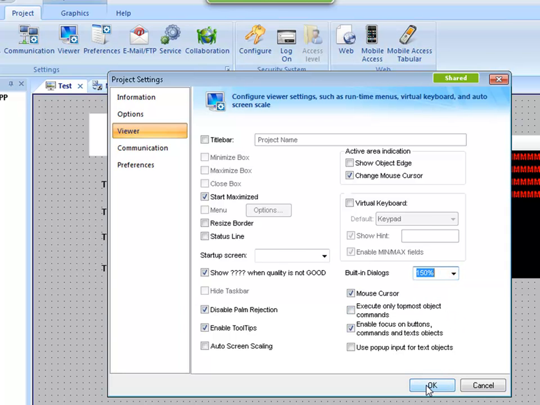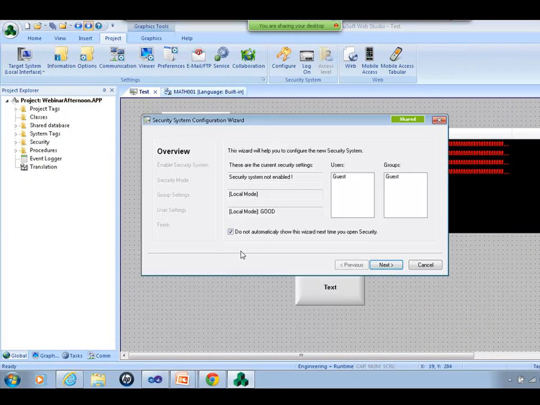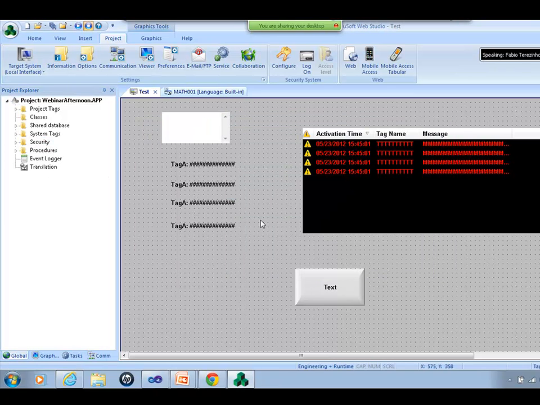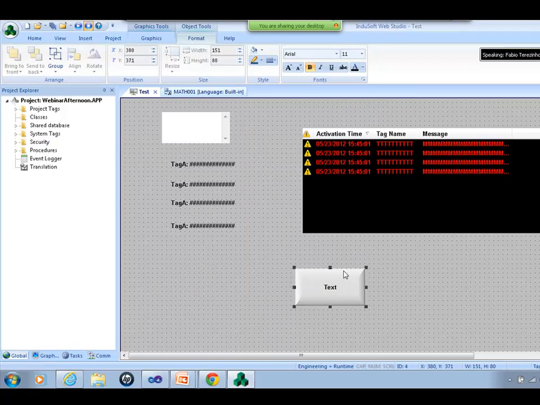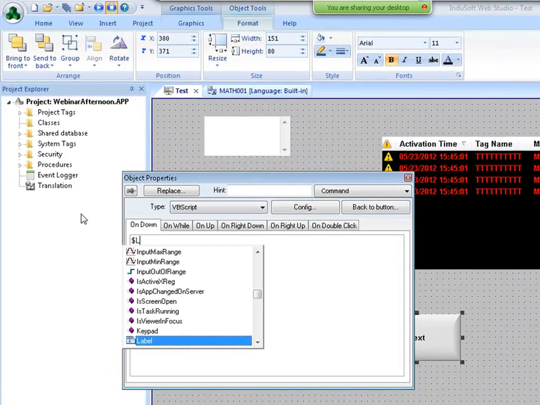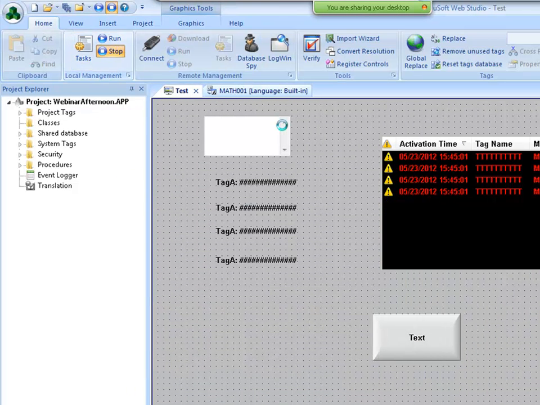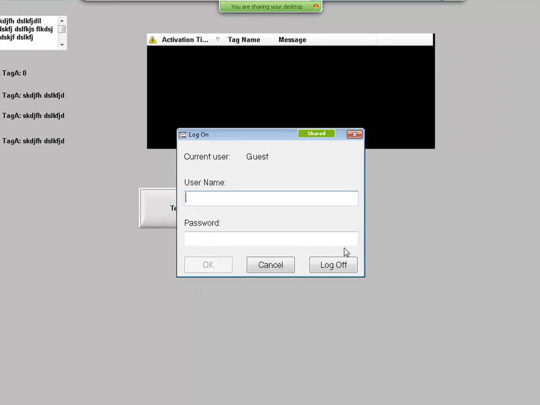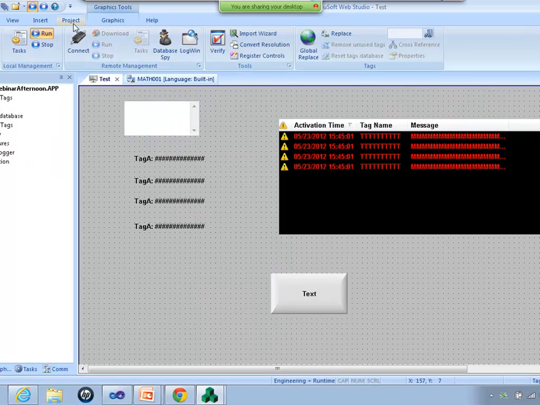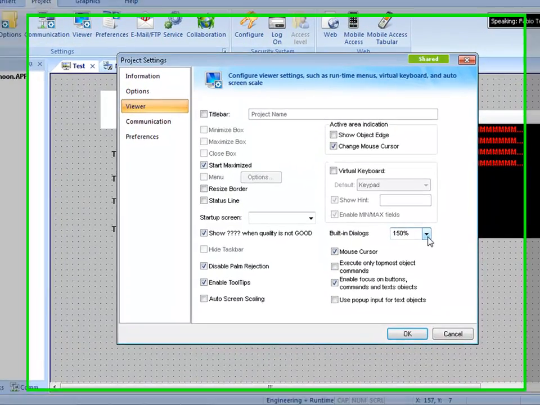So if I define here, let's say 150%, and enable the security system, so let me just enable the security system here really quick. Then in this button, I can open the logon dialog. During the runtime, if I click this button, the logon dialog is larger than the original standard size because I changed it here in Project Viewer, the scale for built-in dialogues.